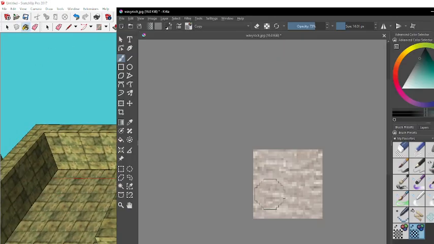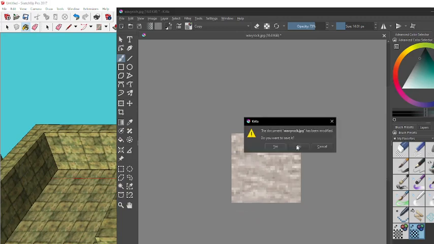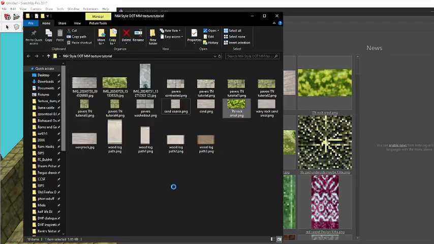Let me do one more before I wrap this up, because I think I had another texture. Yeah, I had the stone texture I want to use.